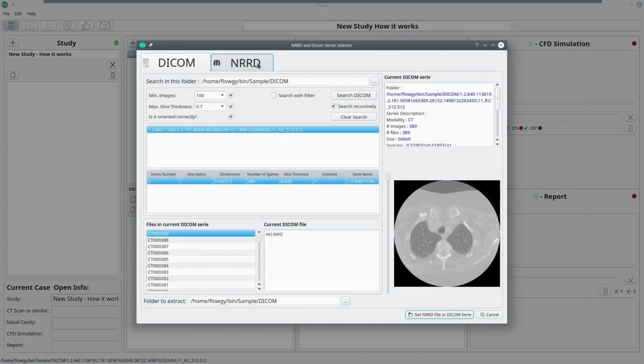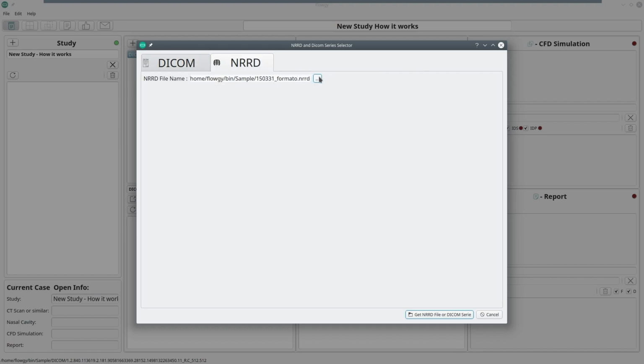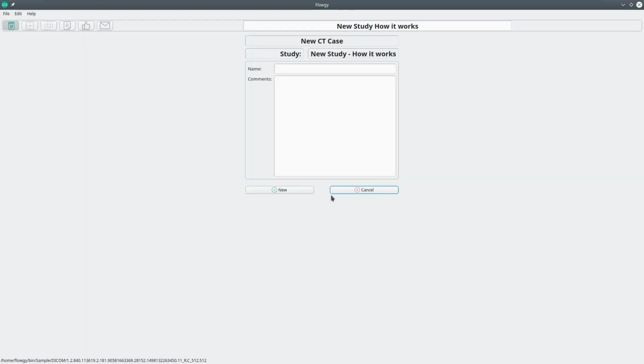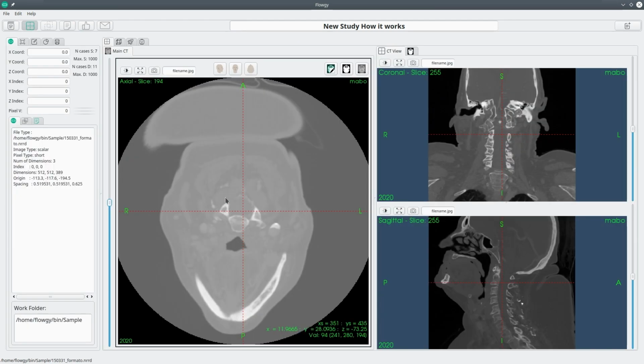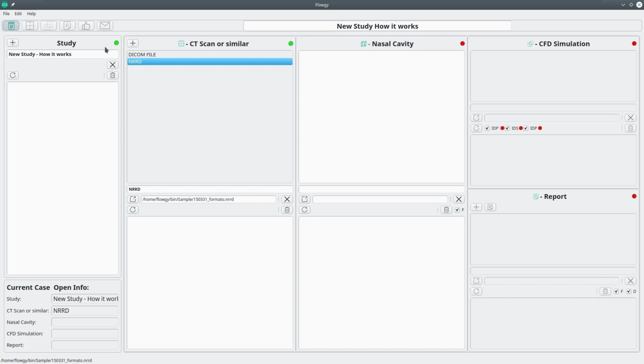In this case, we get an NRRD. We already selected the path and said Get NRRD and name our case and say New. Yes. When we now go back to our study page, we can see that we created a second file.